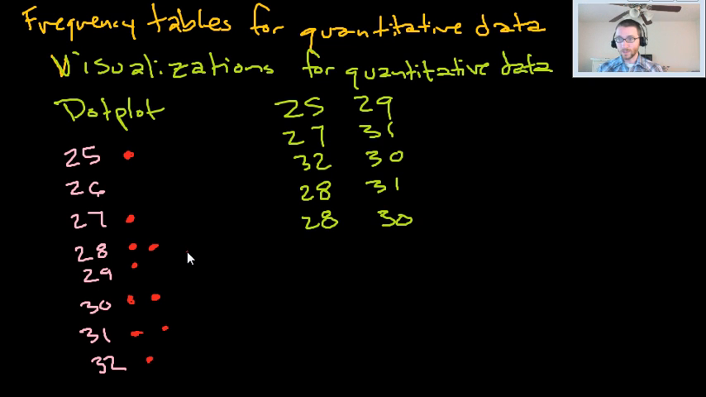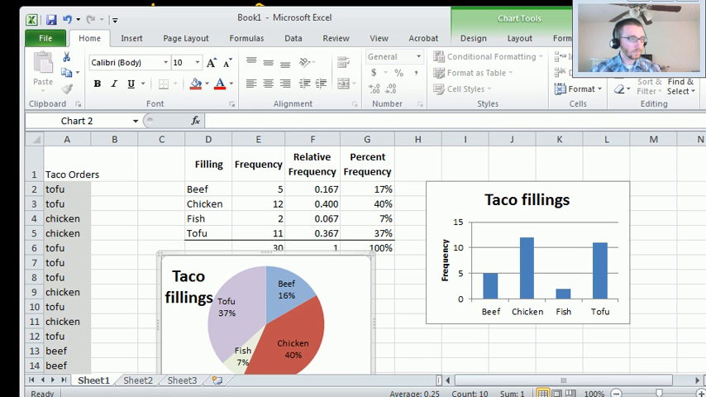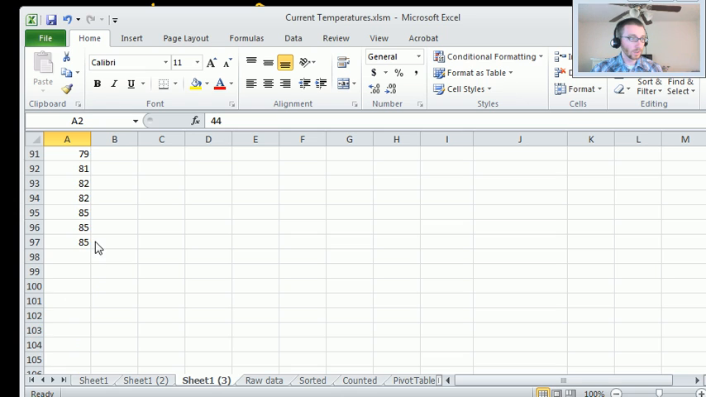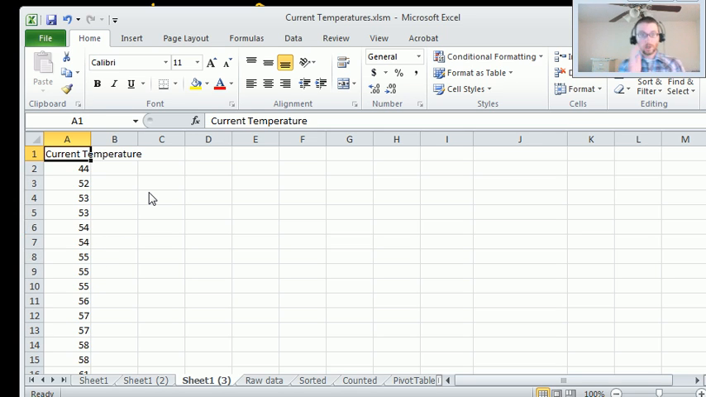We were looking at some data from the Weather Channel, and I'll show you that data. That's not it, that's my taco fillings. So this is the data that I collected from the weather. It's sorted already. It goes from 85 as the hottest to 44 as the lowest. It's current temperature data from noon in late August in 2012. That's where the data come from.